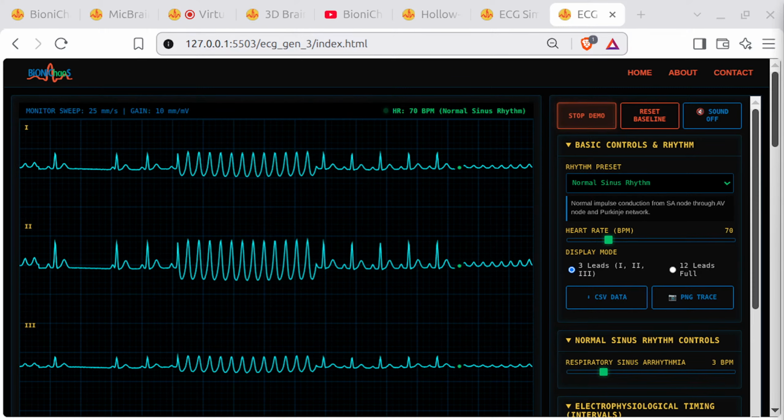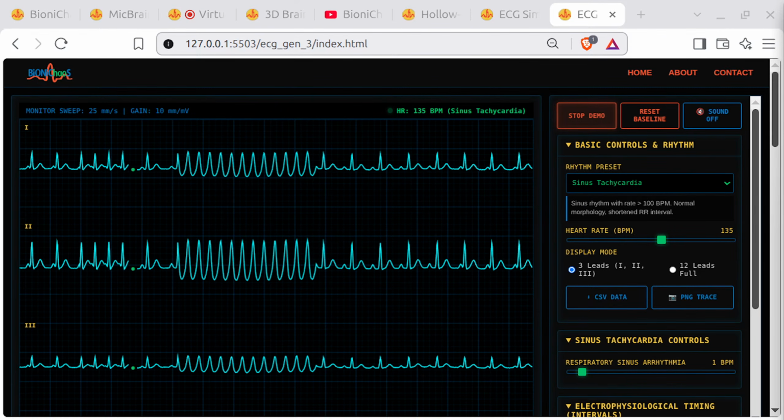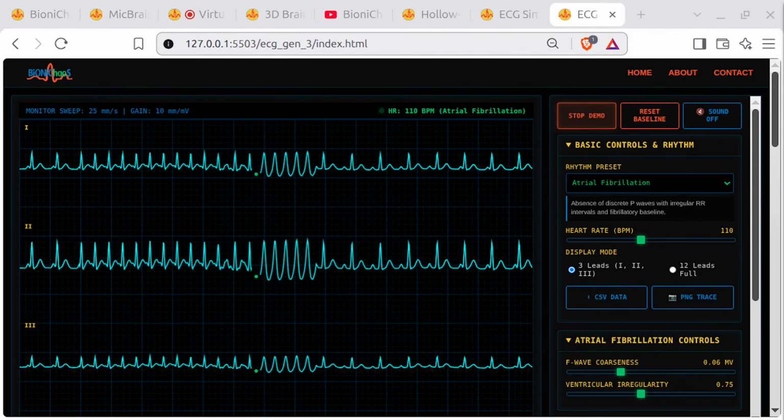Certain rhythms are best viewed in full 12-lead mode, e.g., STEMI vector localization, while others are easily understood in 3-lead view, e.g., sinus bradycardia. Demo mode could dynamically toggle display mode between 3 and 12 leads depending on which rhythm is being presented.